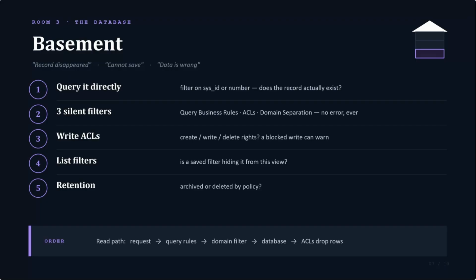So, what's hiding it? Look at the order along the bottom, because this is the read path, and it's different from the save path, or the write path, which we saw in the previous slide. Somebody runs a search. Before that search ever reaches the database, two things quietly edit it. First, the query business rule. These append hidden conditions to every single record of the table. The user never sees it. It leaves no fingerprint. Second, the domain separation, or the scope.